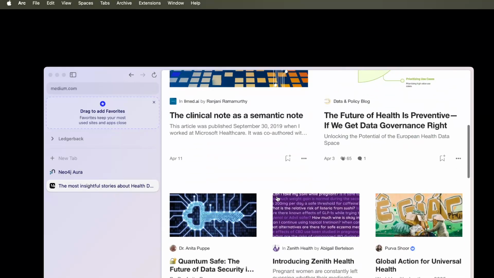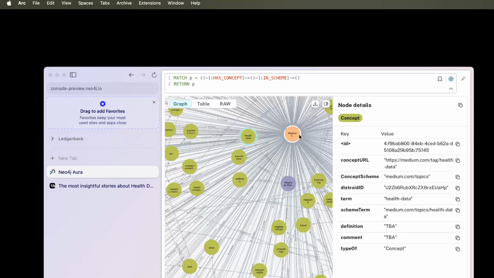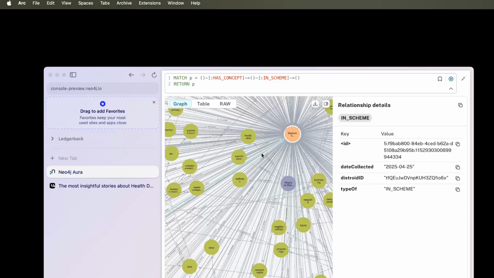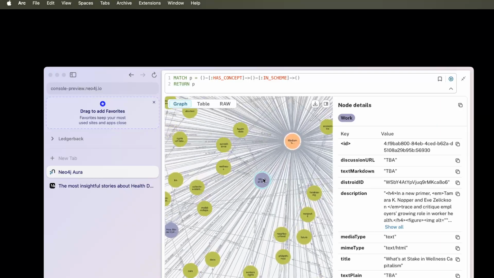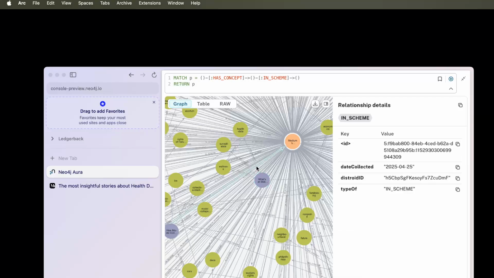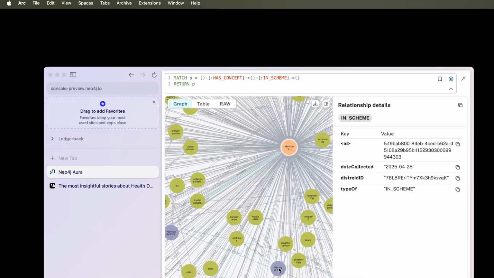How media is actually being tagged with this concept. So as we go here, now we look at this relationship. No, actually, it should be this one. Yep, there we go. And so now we see how work is actually being connected to the concept.